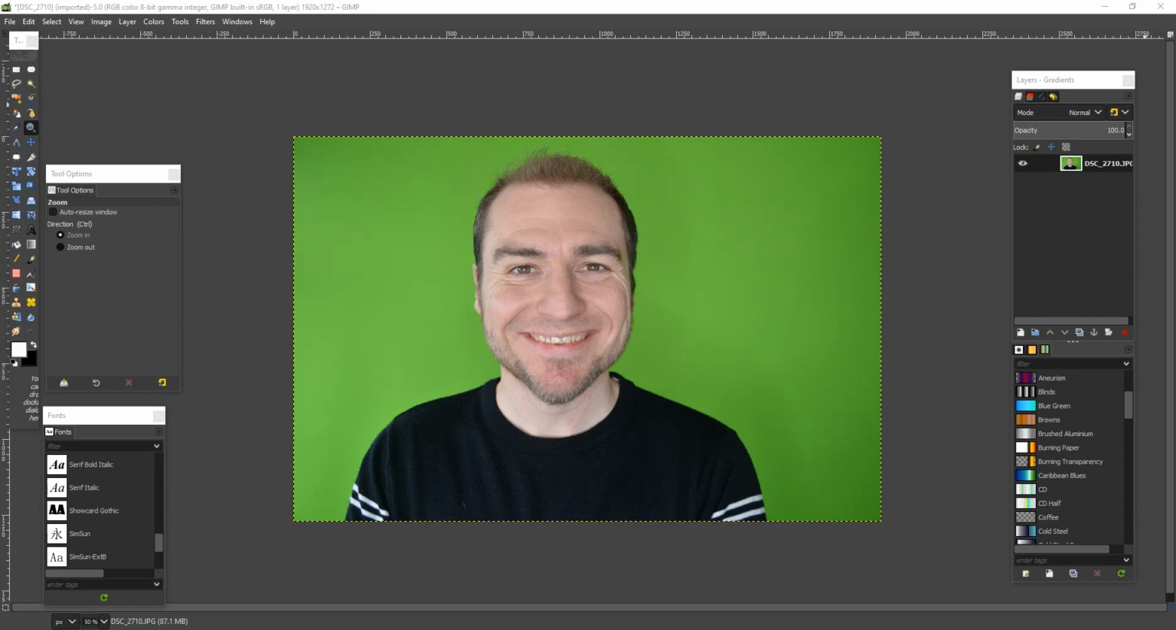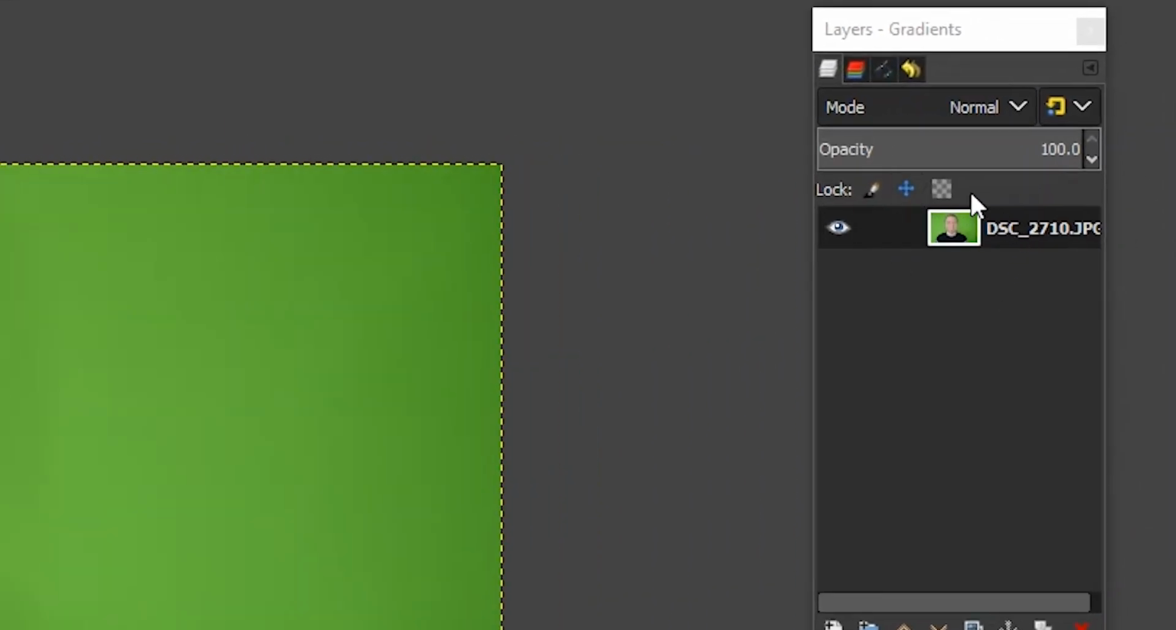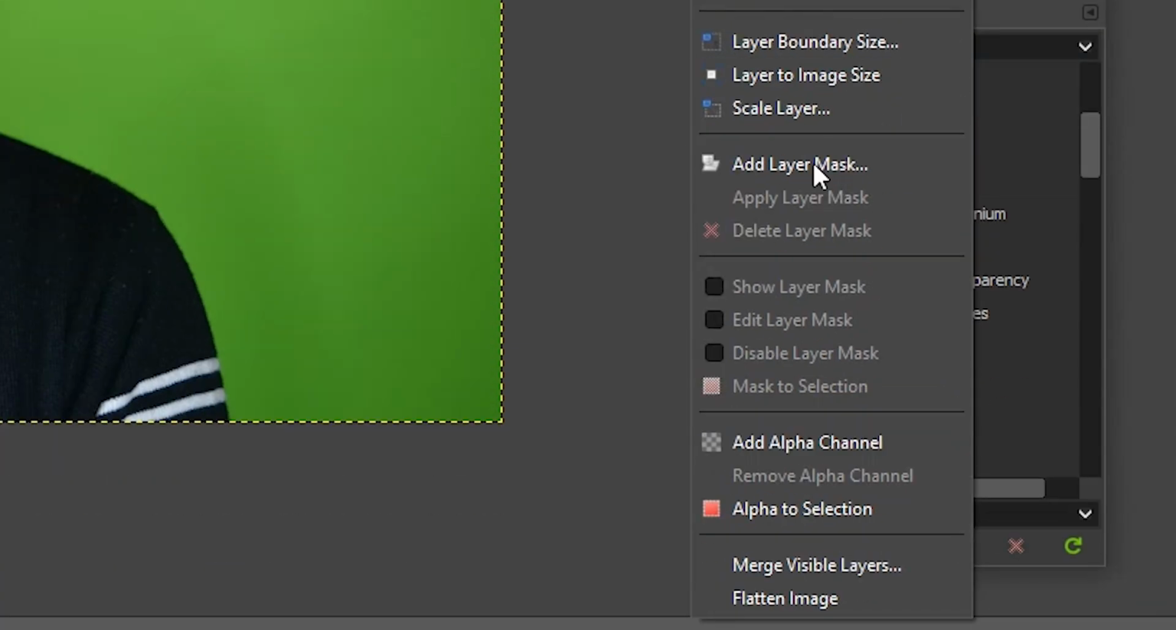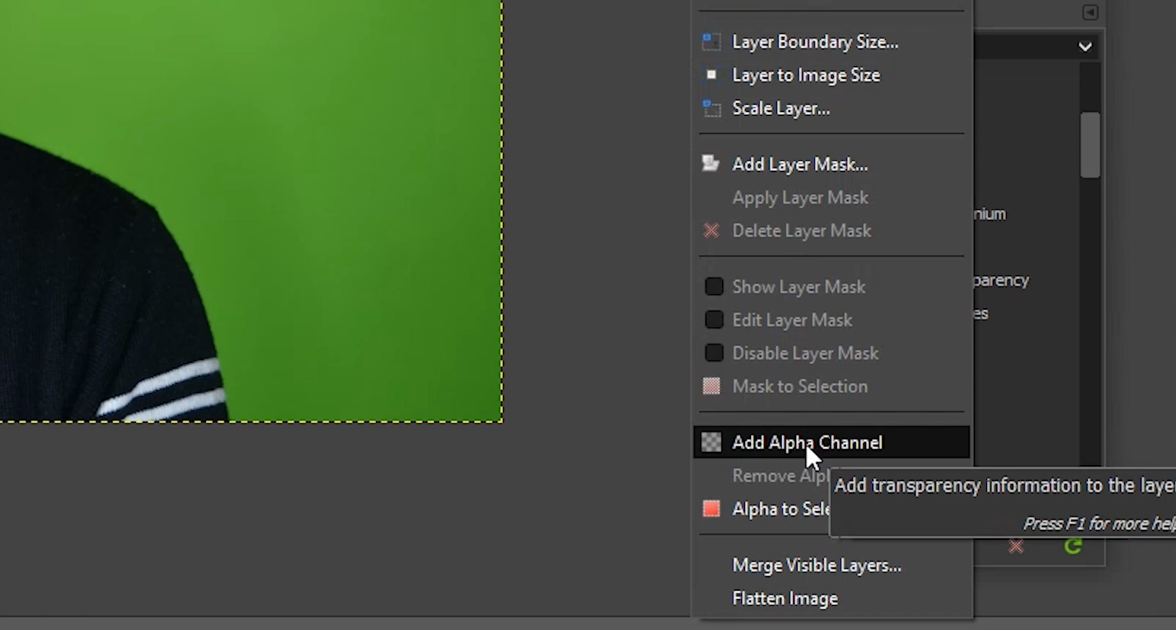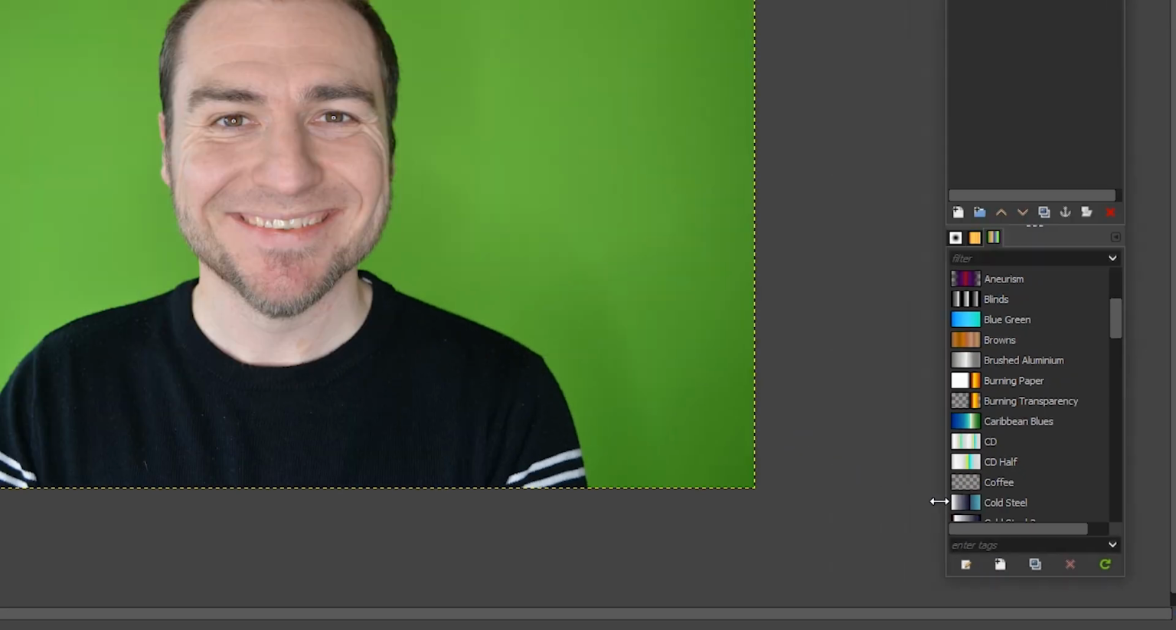So you want to remove the green screen from around the picture. First thing you need to do is on the right hand side where you've got your layers, right click on your green screen layer and make sure you click on add alpha channel. It's important that you do this.